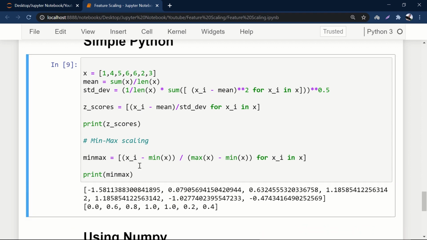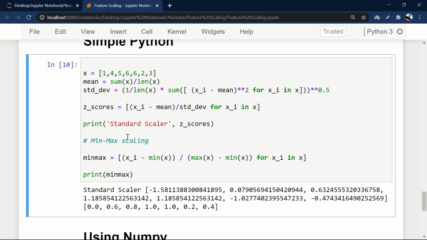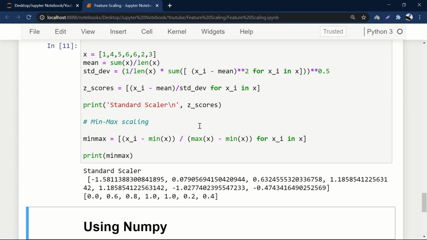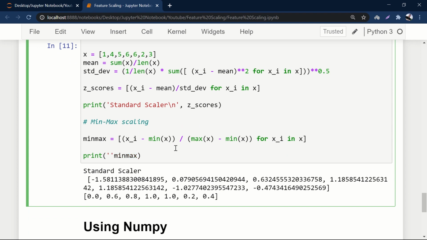So let's run it, and let's just display z-scores and min-max. Let me just add some text before it so that we can recognize. So this is standard scalar, right? And we should add a next line. I think that's how we add it, right? Awesome. So then we should add a value over here as well. So not a value, but some description. So this is min max scalar, right? And then next line, comma over here.